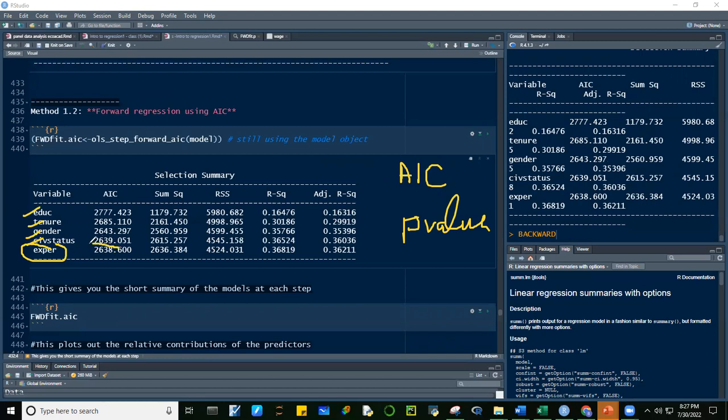Tingnan nyo, guys, bakit? Pinasok pa rin si experience kasi ang AIC niya mas mababa kaysa kung hanggang kay civil status lang. Okay? Kung sa education ang AIC ng model 277. Pag pinasok sa tenure, nag-i-improve yung AIC. Pag pinasok si gender, nag-i-improve ulit yung AIC. Pag pinasok yung naging 4 na to, nag-improve ulit yung AIC. Pag pinasok tong 5 to, nag-improve pa rin yung AIC. Eh sabi natin, kung based on AIC.